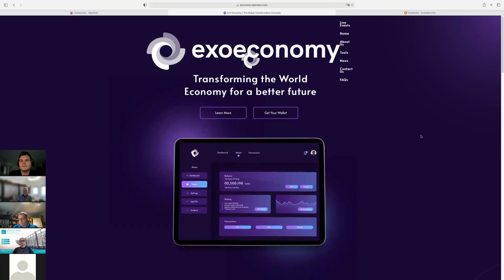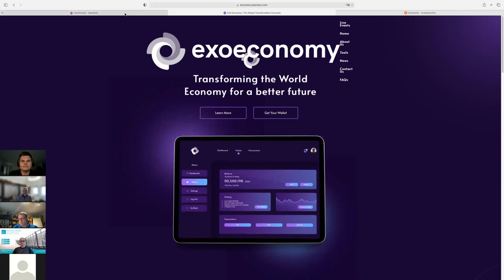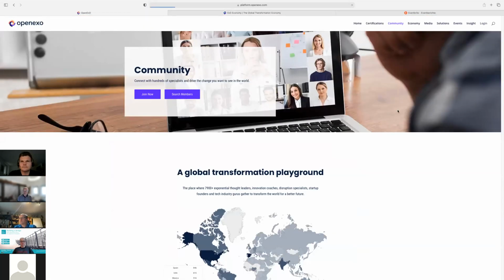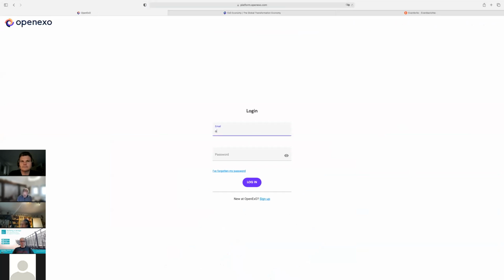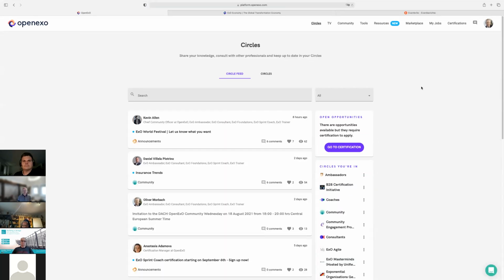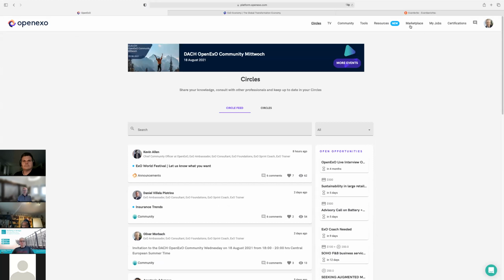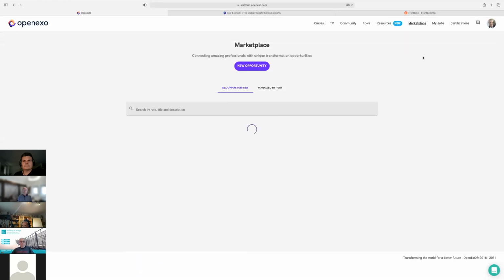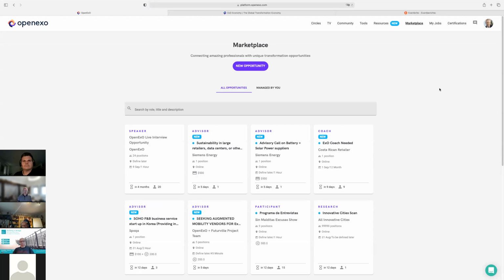At this stage, I would like to briefly move into the login for the OpenExO community, because that will show the actual opportunities that are available in the OpenExO community. Just going to log in with my credentials, obviously hiding the password. And as a member, especially as a certified member in the consulting space, you have the opportunity to join and take advantage of the so-called marketplace.